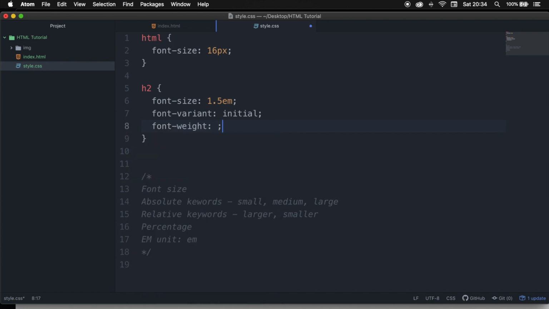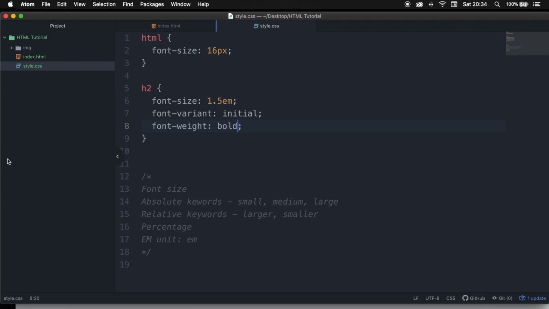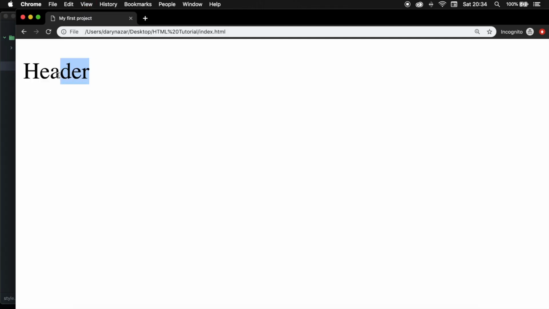And the name pretty much implies what it means. It will set the boldness of the font. And by default, the font is normal. But we can also set it equal to bold. So let's save it, refresh it. Well, it is already bold, so let's set it equal to normal. And, well, this is normal.